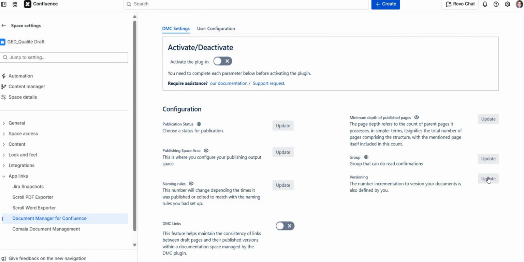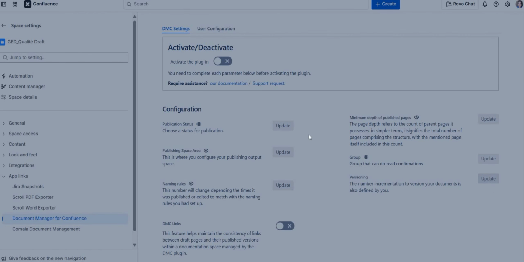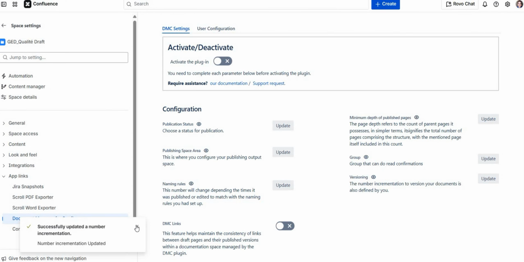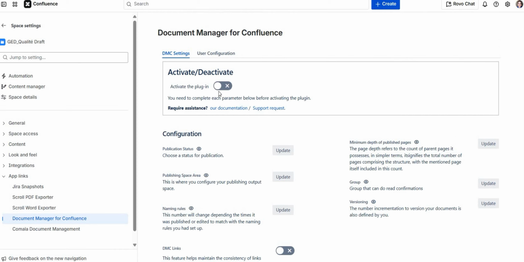The last step is configuring versioning. Here, we define the starting version, the increment rules, and the publication version. This gives you full control over how documents evolve from draft to final publication. Once all these settings are completed, the plugin is fully configured and ready to use in your Confluence space. You now have a powerful framework to manage documents, ensure consistency, and streamline the publication process.